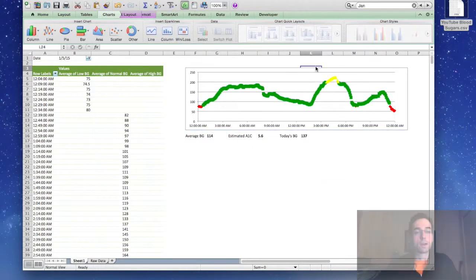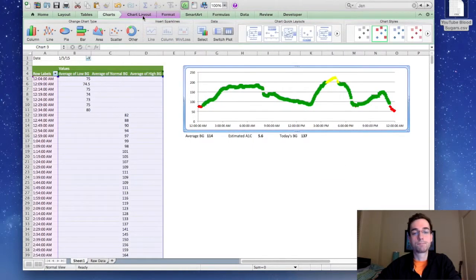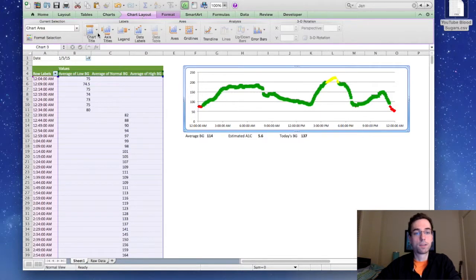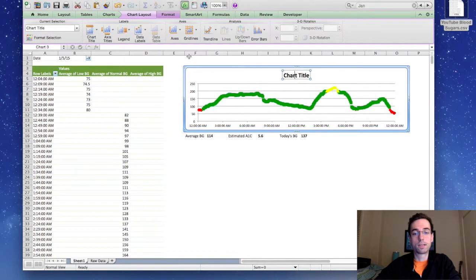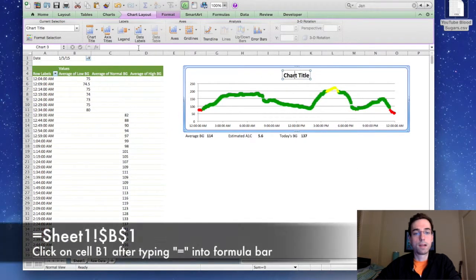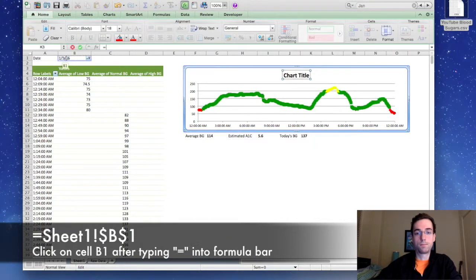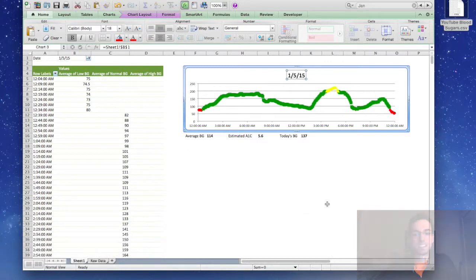Okay, if you want to get creative and add a title to the chart, you go to chart layout. Once you've selected the chart, chart title, title above chart, and then make sure you're clicked in here, and then go into the formula bar and type in equals chart, and then it'll have the date for you.